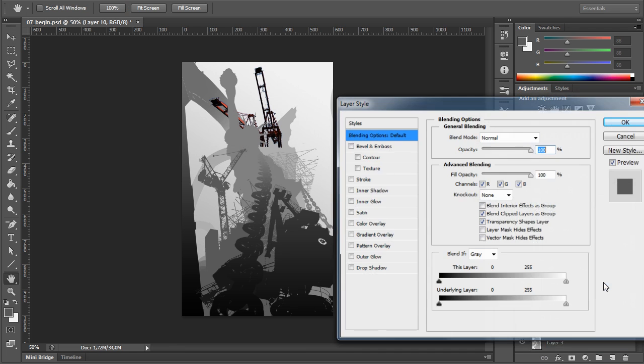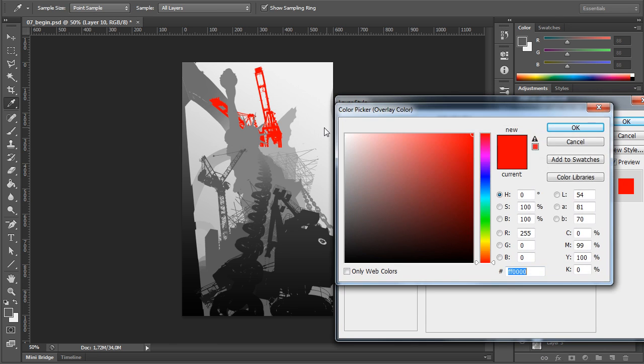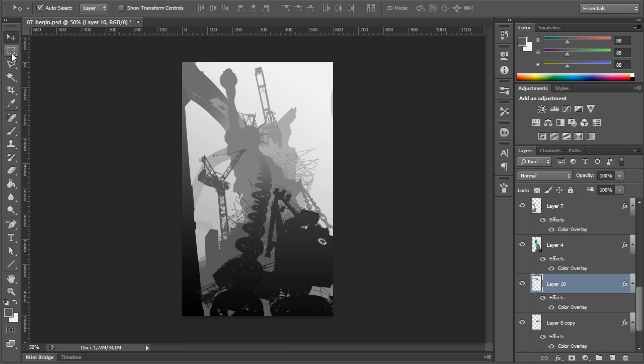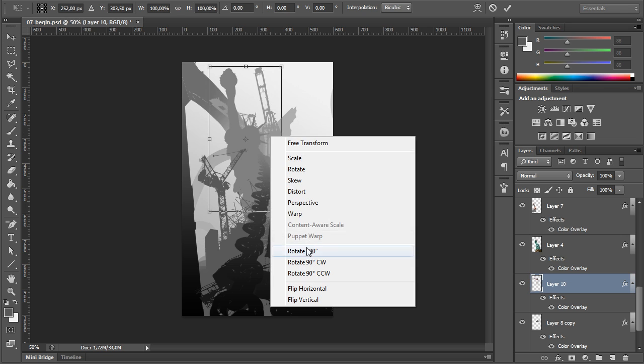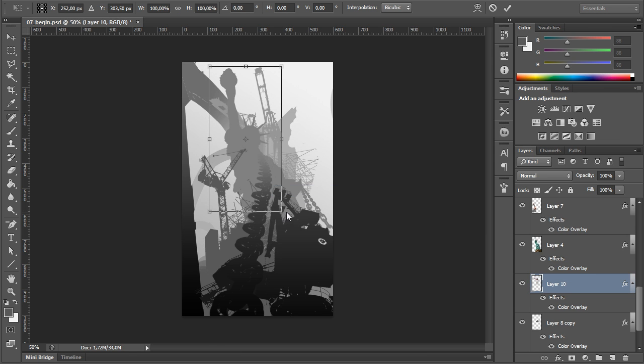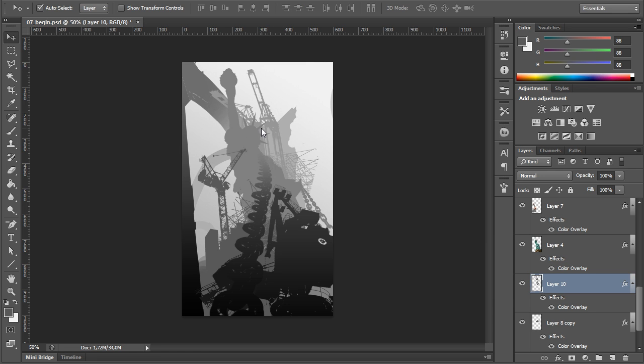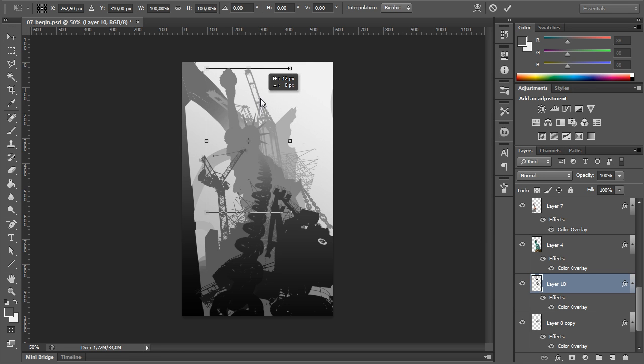Bring it down into our layer stack just below the statue layer and pick a nice gray value just in the middle of the statue and the ruins, and extend those a bit more and distort it a bit to match our angle. Okay, that's better.